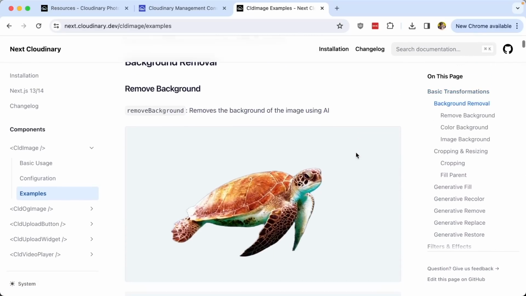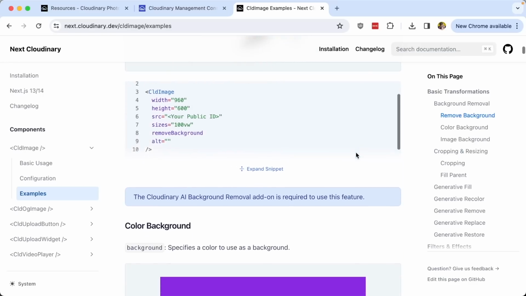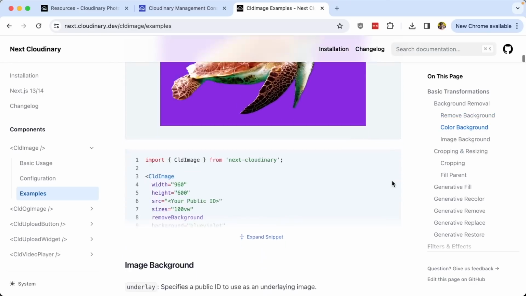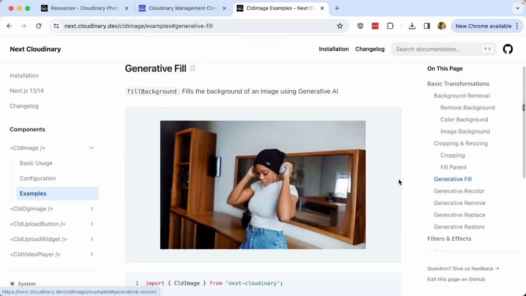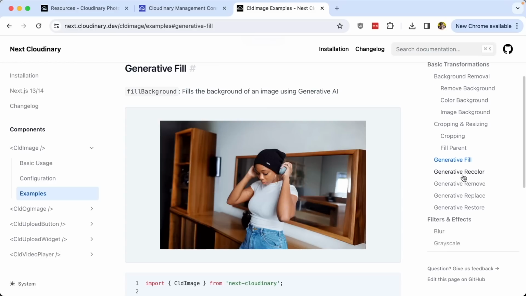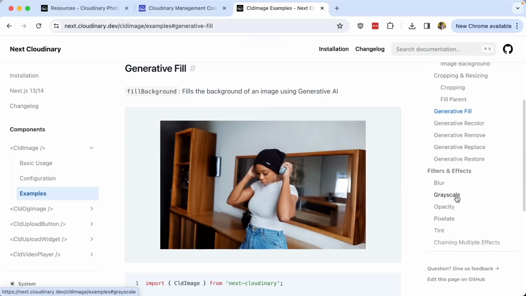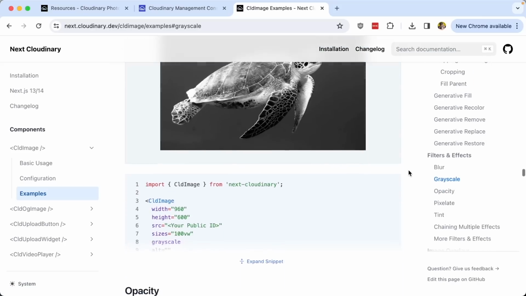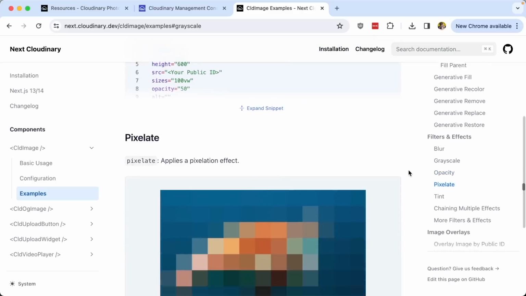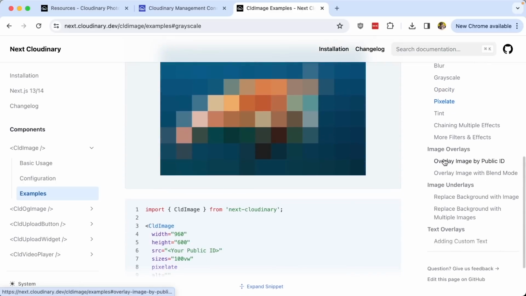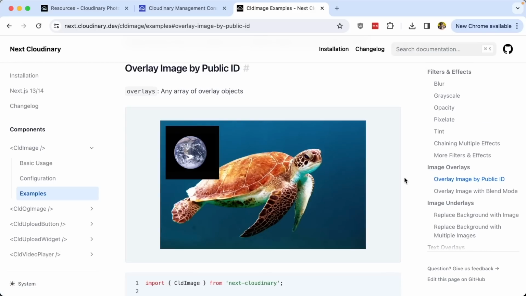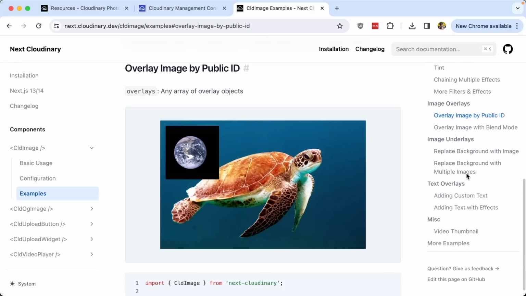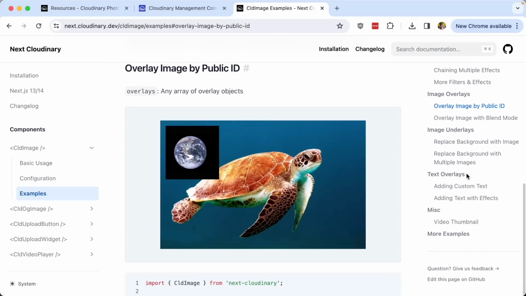There's some really interesting AI-oriented things like background removal, which we'll actually use. You can even change the color once you remove the background. There's generative fill, which we're not going to get into today, but it's pretty darn cool. You can also recolor, remove, replace, but some of the simpler effects are things like being able to blur an image, being able to turn it to grayscale, and all those different kinds of things, changing the different colors, having fun with some overlays. And there's just a ton of different things that you can do in order to really take advantage of the different effects and transformations from Cloudinary.